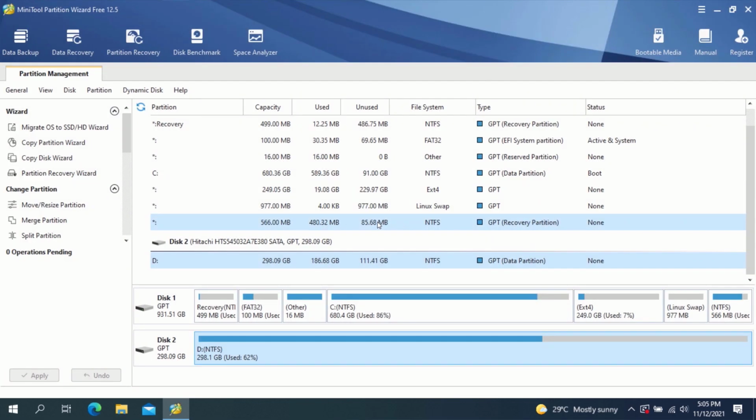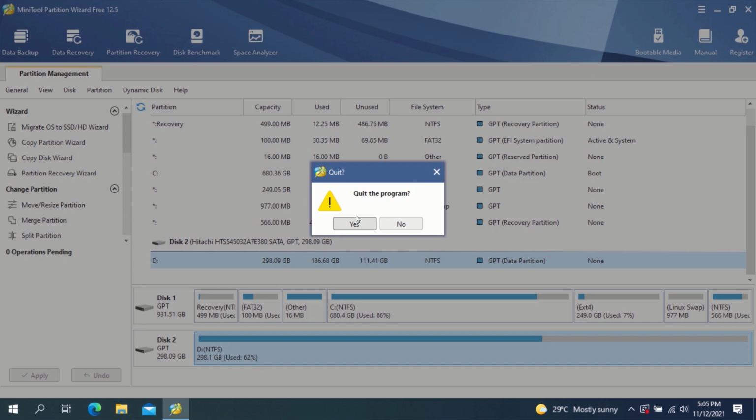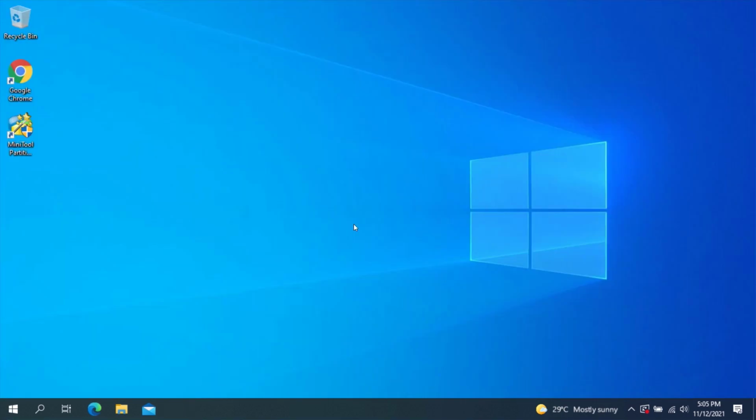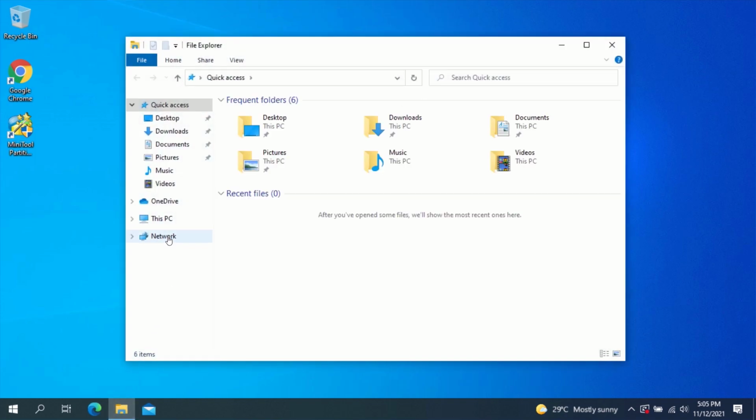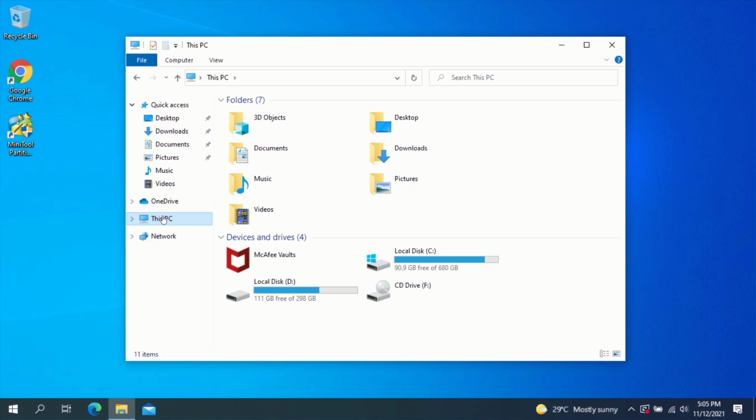Close MiniTool Partition Wizard, and open File Explorer. Click on this PC, and you should see your extended partition. In just a few steps, you should be able to extend any hard drive partition easily without damaging your drive.